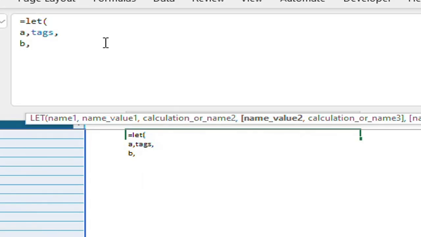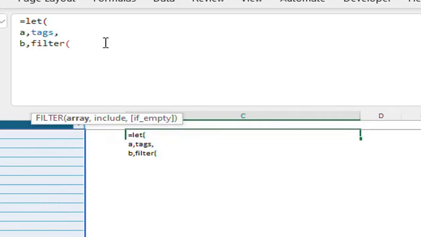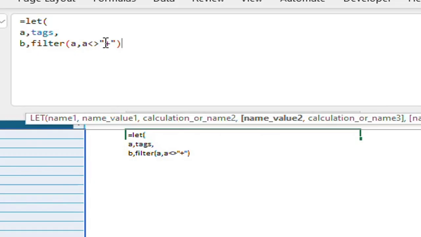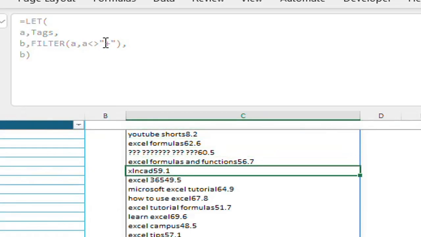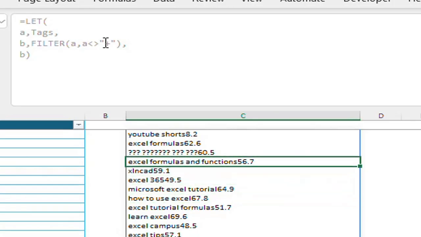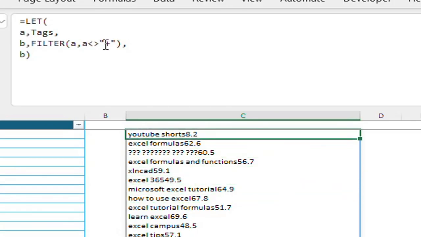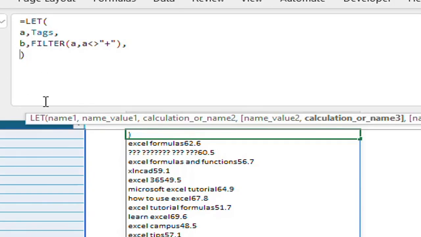Next is the filter. So I want to filter A where A is not equal to a plus sign. And if you see, if I just do a B, there it goes. All the plus rows are gone, but we still have these question marks and all. So let's see what we are going to do next.